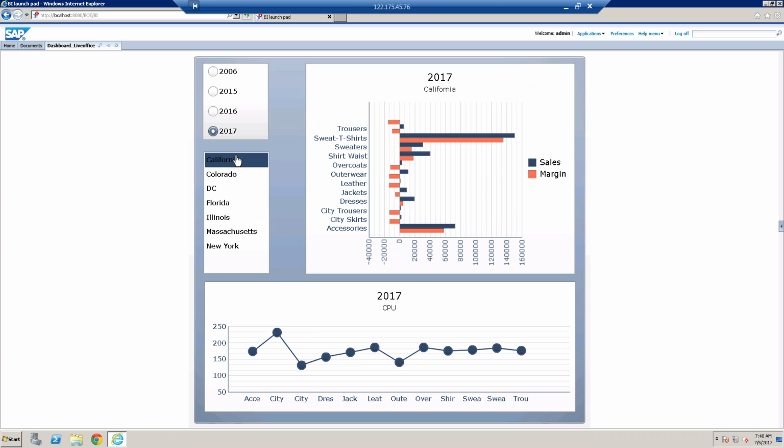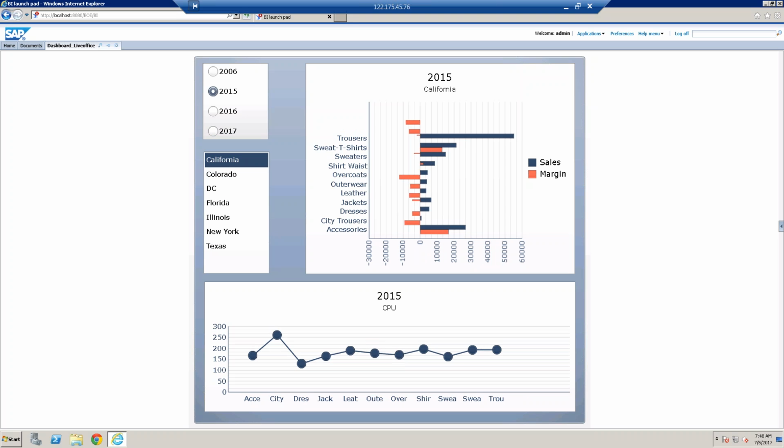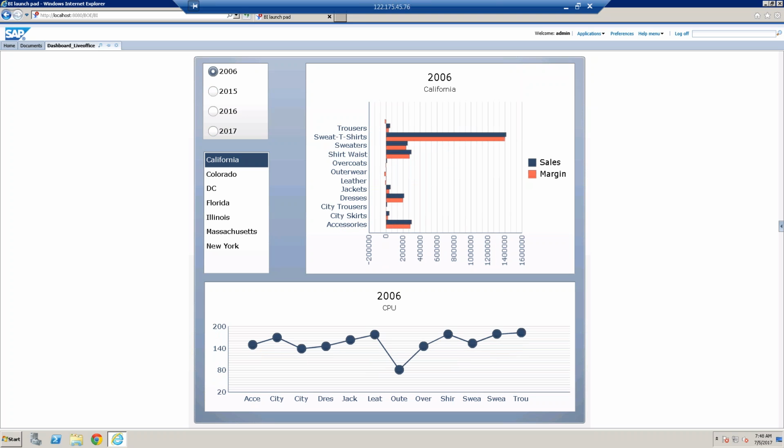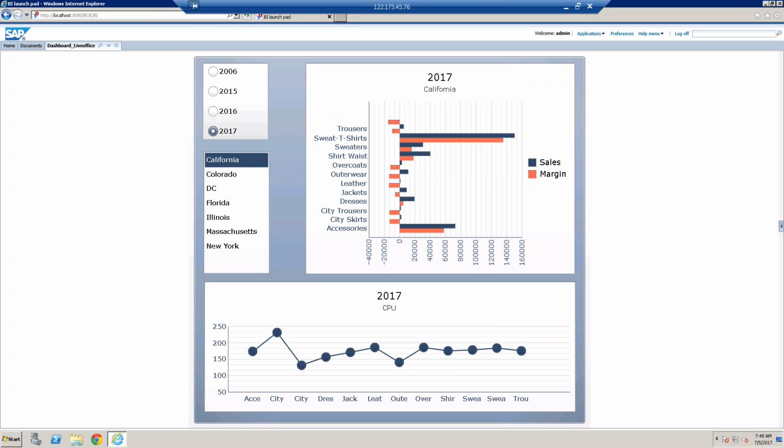See, based on the year and state, the selected values are showing the sales versus margin, and also, year-wise, the cost per unit you can see. And I'm just selecting 2015, also 2016, 17.